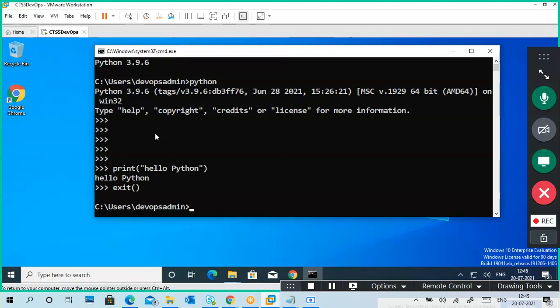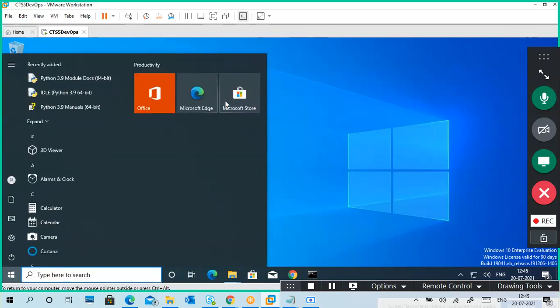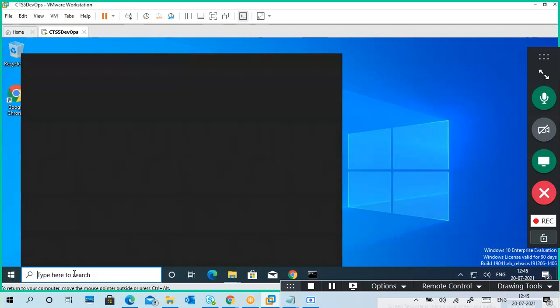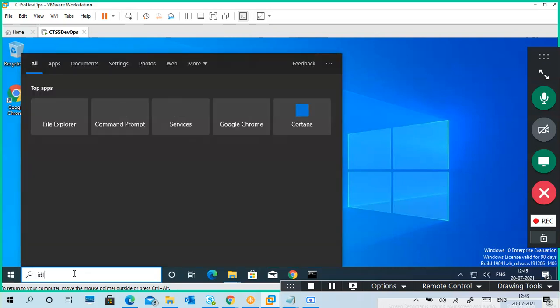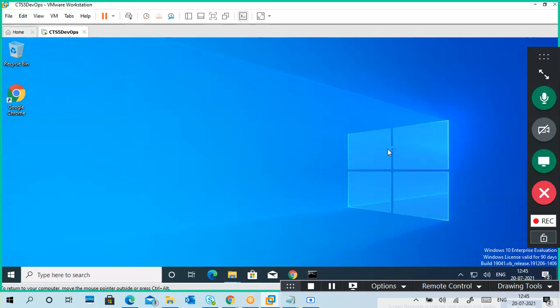Okay, so I'm minimizing it. I will use this one again. I will tell one more thing, how to access Python. Go to the search and you can find IDLE. Type IDLE. Because it's in quick access mode, it is better to open from here. So IDLE is a simple application from your Python installation.